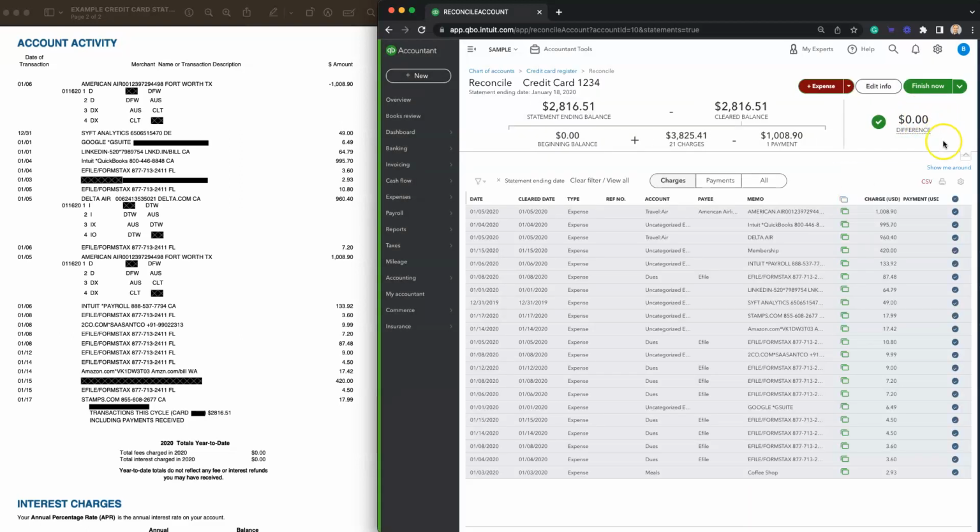If you do have a $0 difference and you still have something in the list that is not checked off, that's something to investigate. Why is it not checked off? Is it a duplicate? Is it entered in twice? If you're doing a checking account, is it a check that hasn't cleared for a long time? So anything that's not checked off, if you do have a $0 difference, it's time to figure out why that still is there.